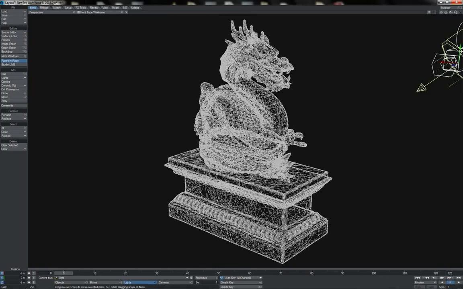The reason being that with Lightwave 2018 we have an all new rendering engine, and all of its parts and components are completely changed and updated. And it's all of this stuff that we are going to be exploring here.